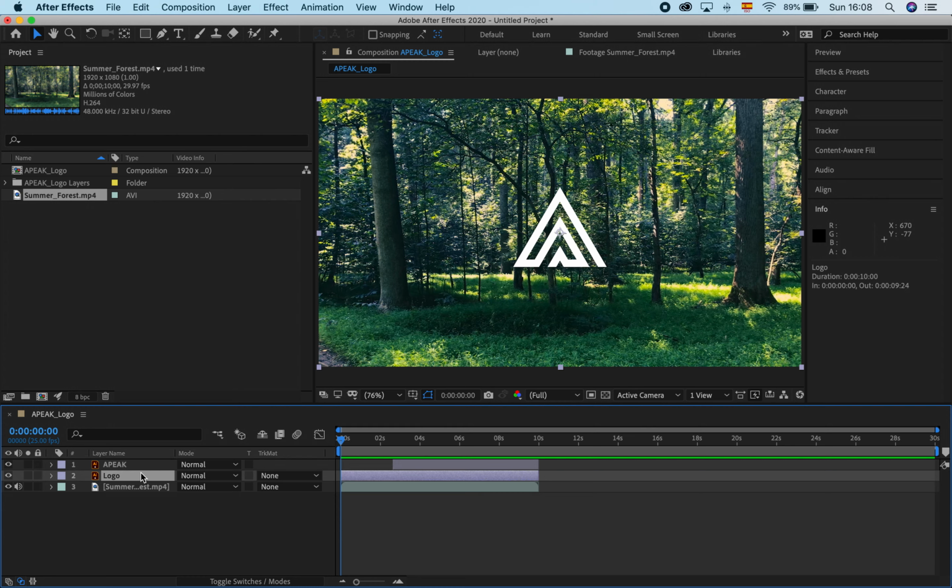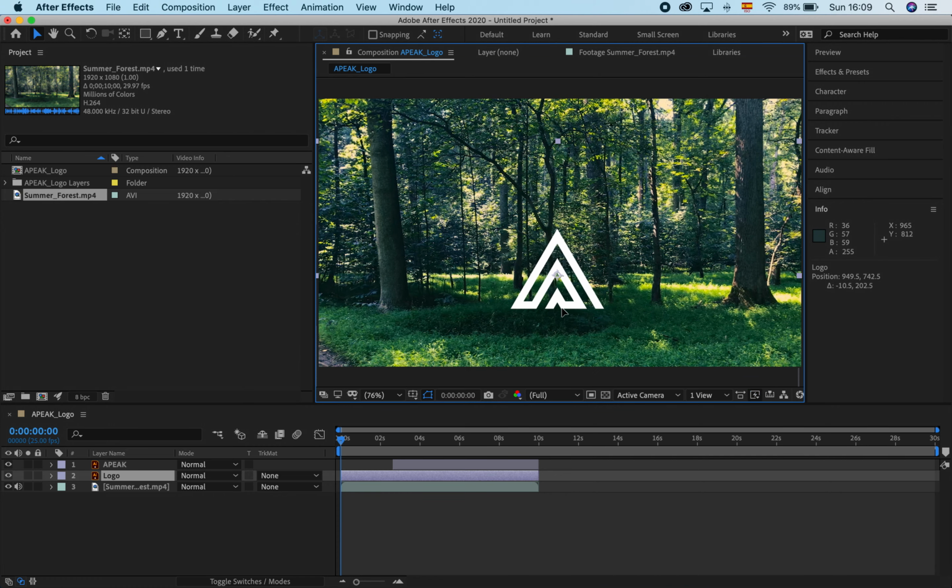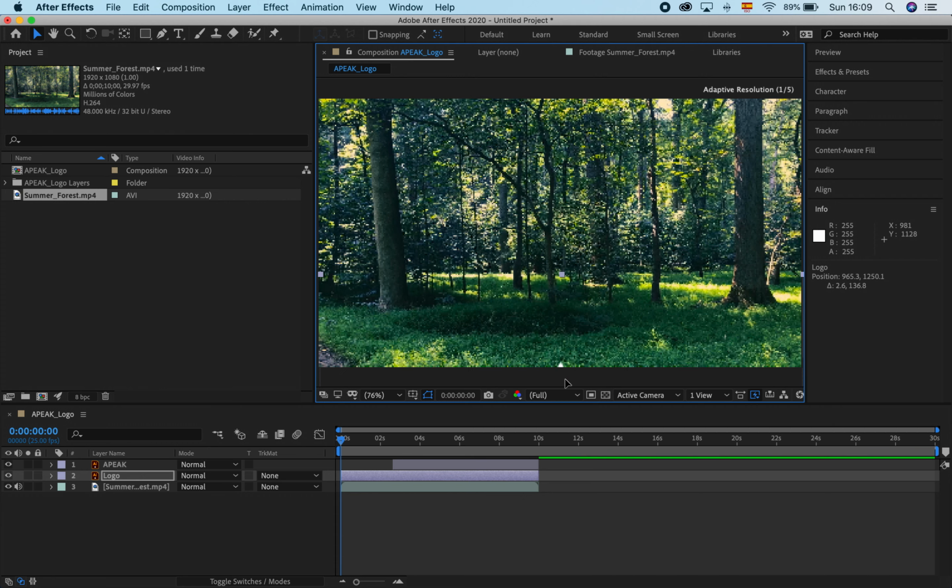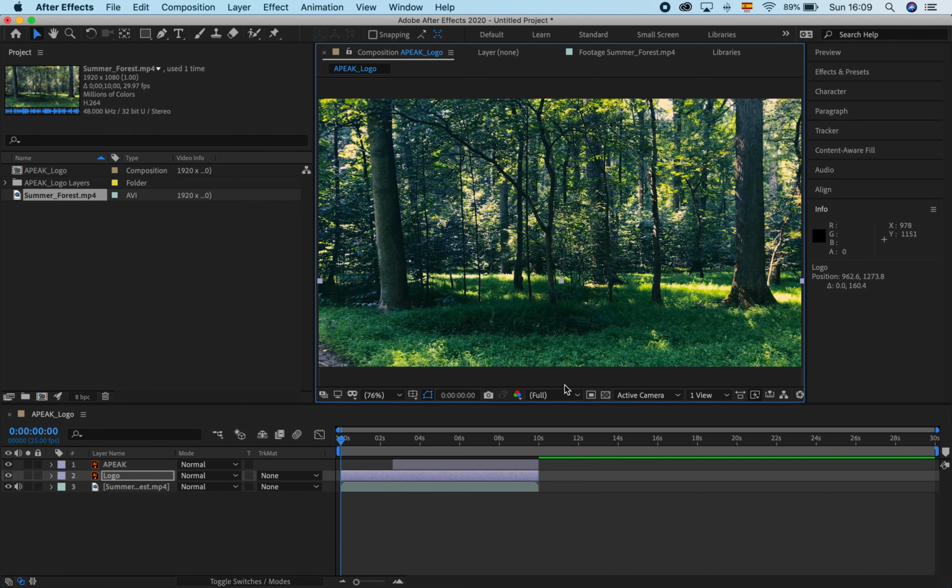In the composition panel, click on the actual logo itself and slowly drag it to the bottom of the screen, just until it disappears from view. I'm going to put it right here. Hold Shift while dragging to move it in a straight line.